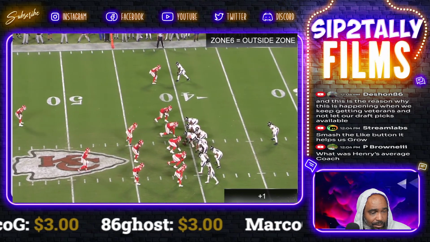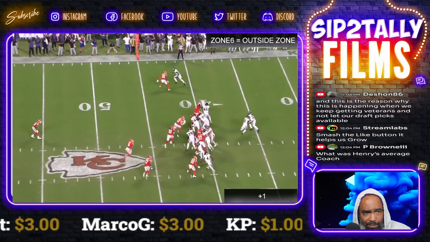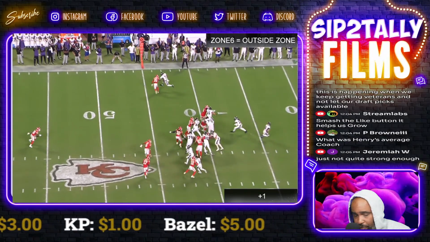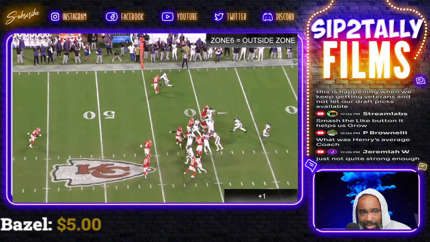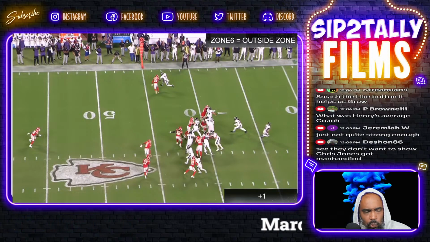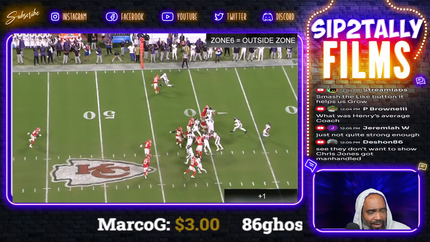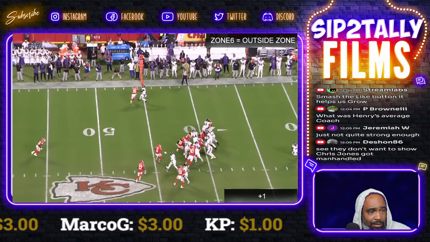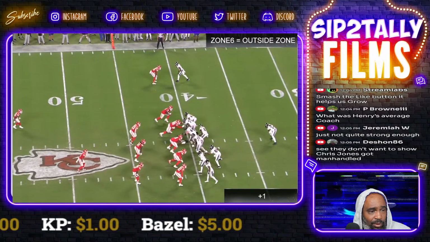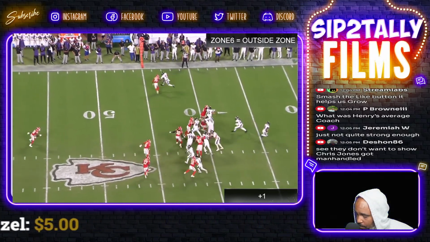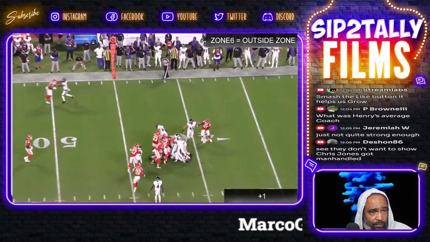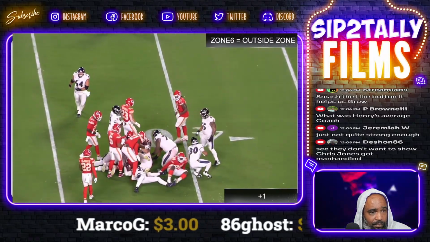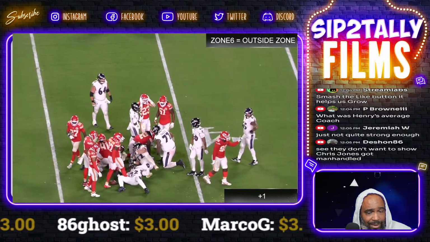What's Henry average? 4.6 or something like that. I don't know. I don't have it in front of me. 13 carries for 41 yards, maybe. You can divide that up. I think that's what it is. I'll go back and check at the end. Play 6, outside zone, +1. Next to nothing on that.